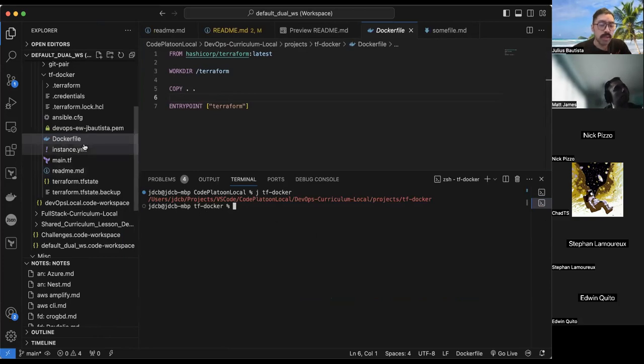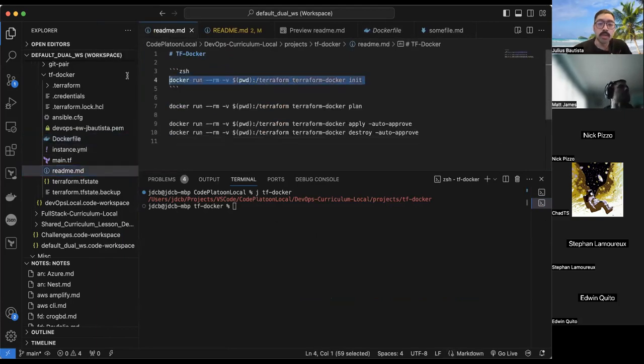Let's see, what else? What was I going to do? I was going to show you tfdocker. Right. So tfdocker, the way this works is you run a docker run command. This --rm says to remove this container once it's done spinning up and doing its thing. So as soon as this code is run, this container disappears.